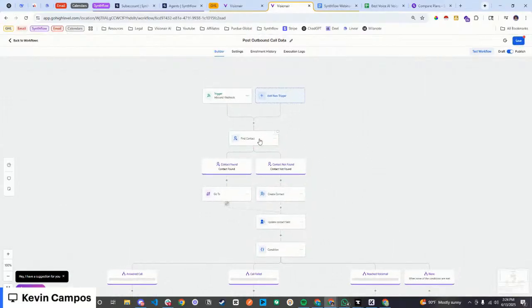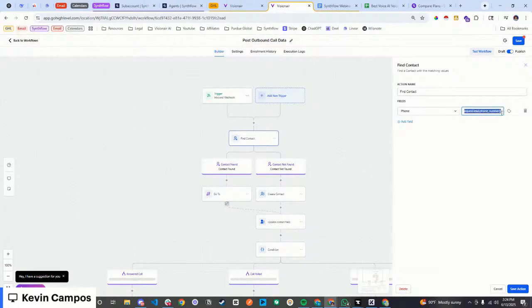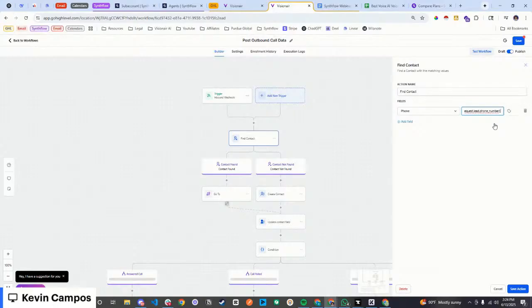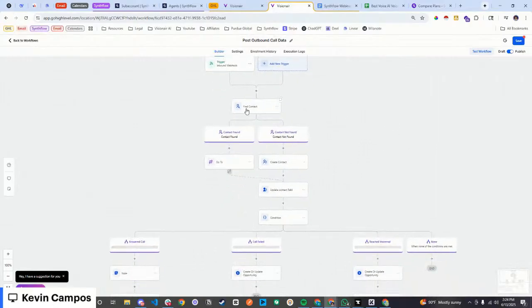All right, here you're going to attempt to find a contact using the contact's phone number. This means that if you've already had a conversation with this contact before, you are going to be able to just grab their phone number and find them in the system. How do you find this? Well, this is the inbound webhook trigger that we created, which means that all you need to do is go over to inbound webhook trigger, lead, phone number, and it should be on there. That's how you find a contact.